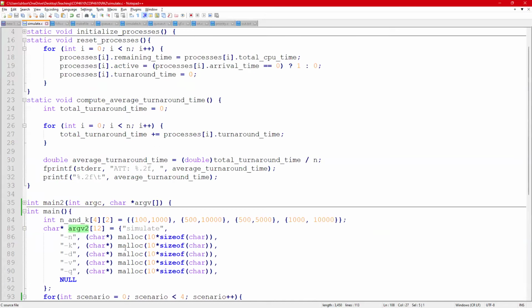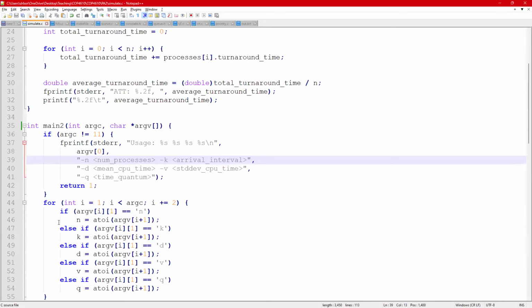Now, I'm just going to run this program that I showed you earlier with a set of values for n, k, d, v, and q. This way, I can run this program hundreds and hundreds of times in a short period of time, but executing this master, or the real main, once, right?